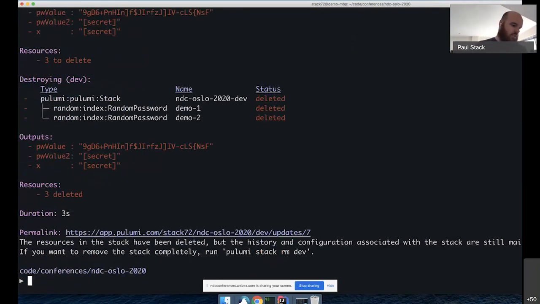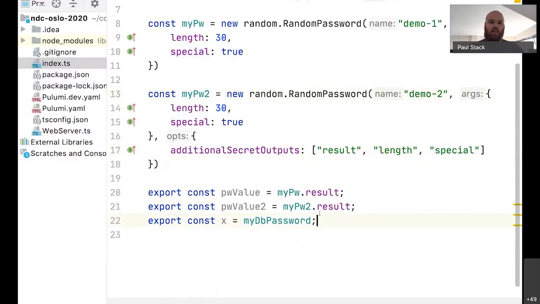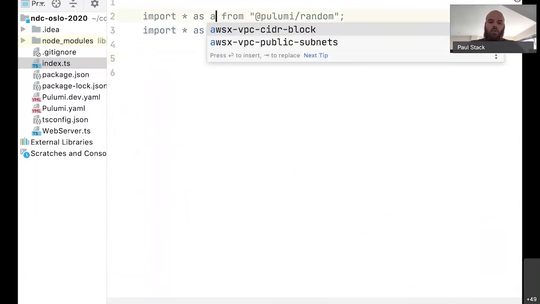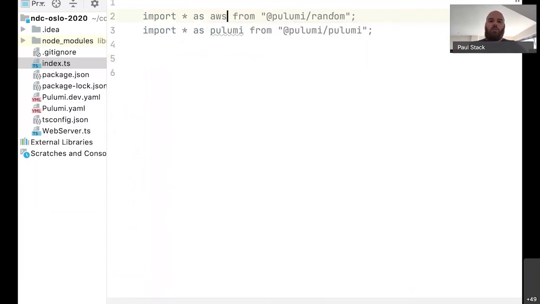So let's actually go in and create something a little bit more interesting. For those in AWS, you know that IAM management is painful because you actually have to use JSON blobs everywhere. So this shows how Pulumi can abstract that away from you.